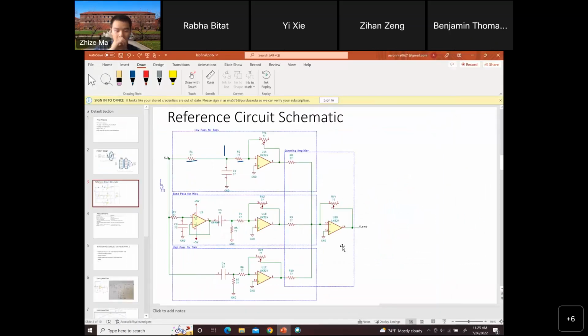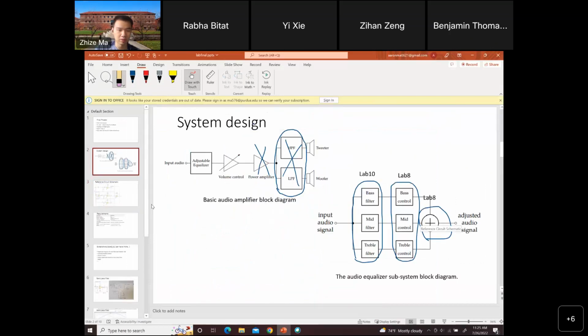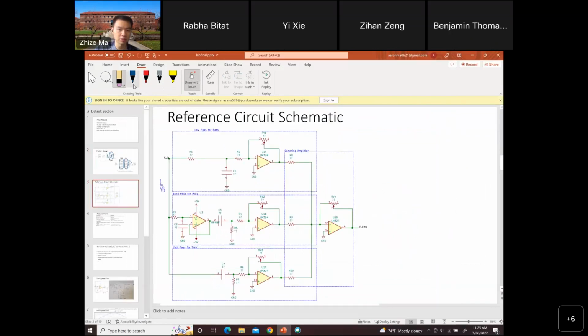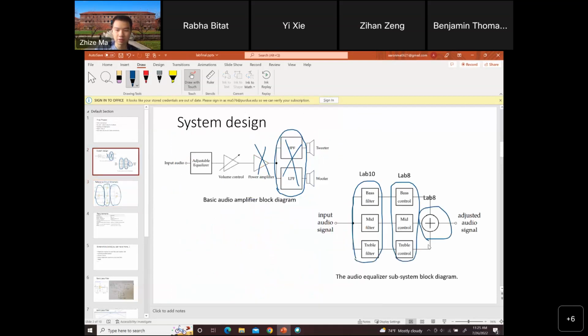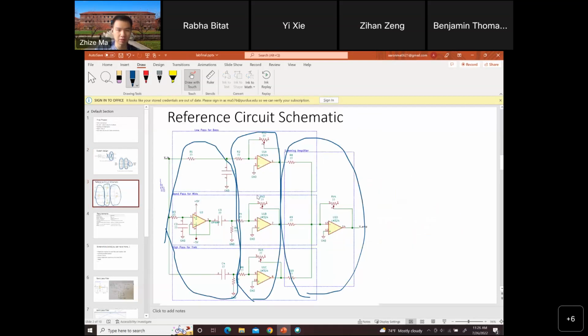Let me use this one. This circuit is actually the equalizer part. If you see, there are three filters right here. If you go to the circuit part, there are three filters. Those parts are the filter part, and then after each filter there are controller parts. And then there's a summing amplifier. So that's how you transfer this block diagram into this circuit diagram.